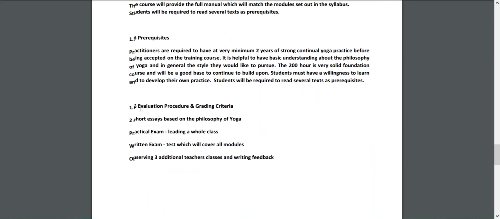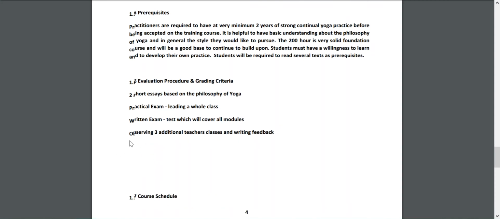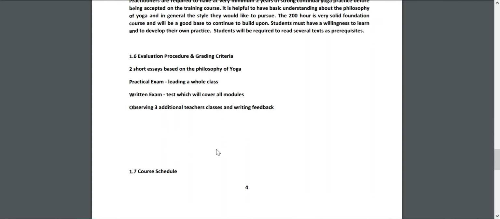Please add some information about your evaluation procedure and the grading criteria. Students need to know how they will be assessed, if it's either essays, if there is a practical exam included, if there is a written exam included, and if there is any other work they have to do, like attending and observing classes by other teachers, for example.